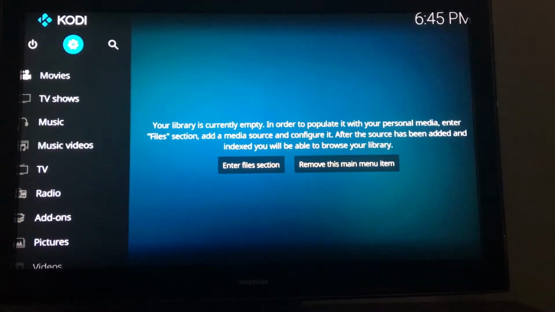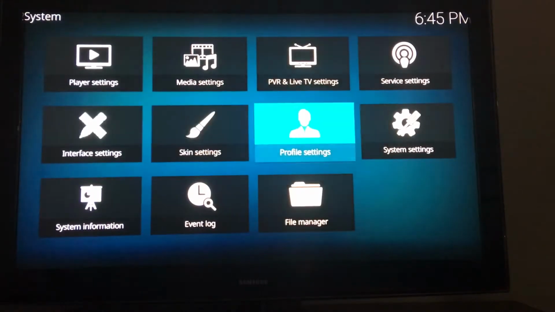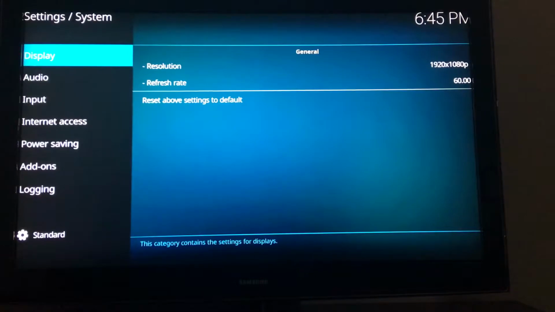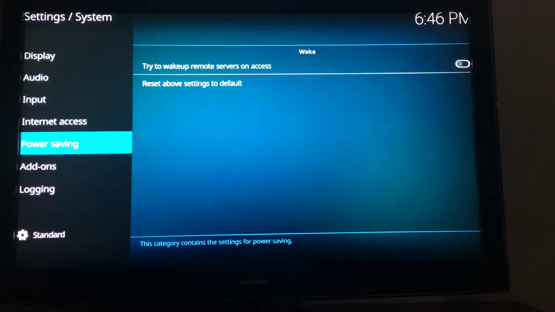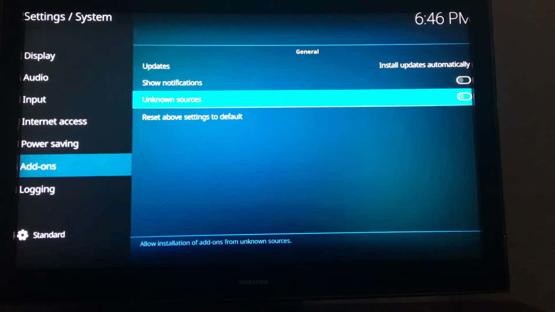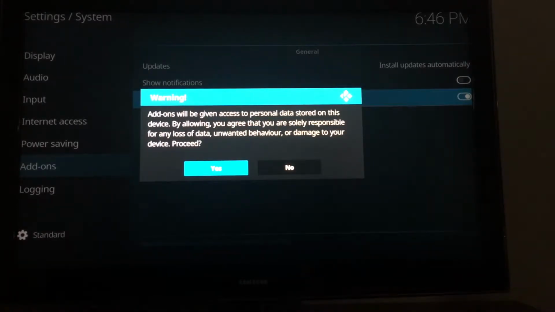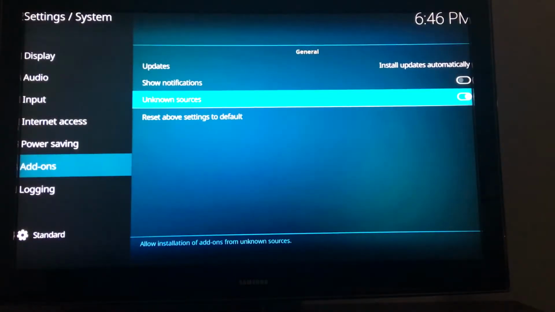So the first thing we're going to do is take our cursor up, and in the middle is the little gears button. We're going to go ahead and click on that. We're going to go over to System Settings. We're going to go down to Add-ons, and we're going to go where it says Unknown Sources. We're going to go ahead and check that on. And we're going to get a warning that it'll be able to access data stored on this device. Yes, we do want to proceed, or else you won't be able to get any add-ons.